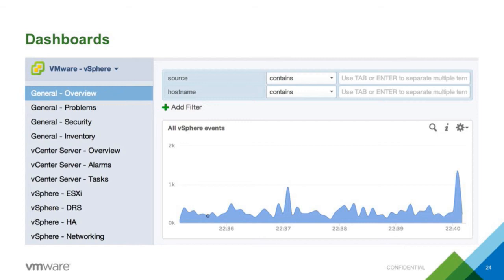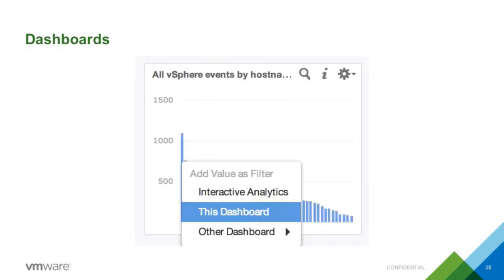It will even link between different content packs. If the fields are identical, we could look for host names between vSphere and VNX. We can look for VM names between our firewall and our load balancer. So we can link between two. That's one of these options, other dashboards. Or, of course, we can query this way through the Interactive Analytics page as well.